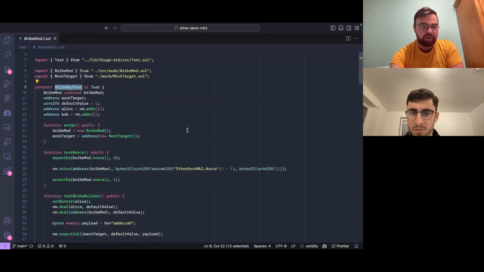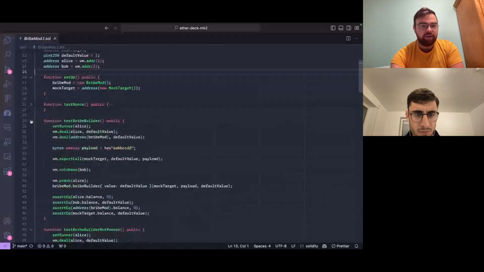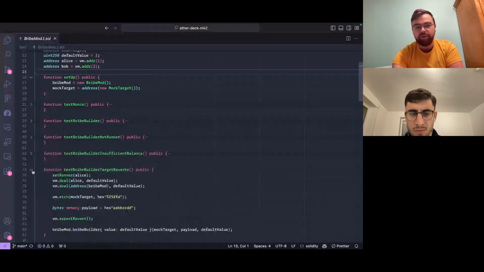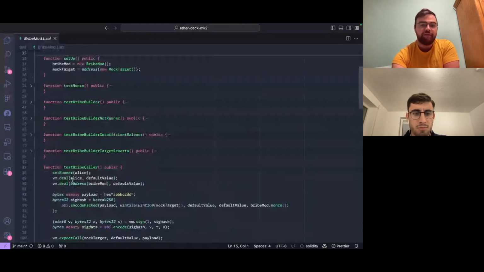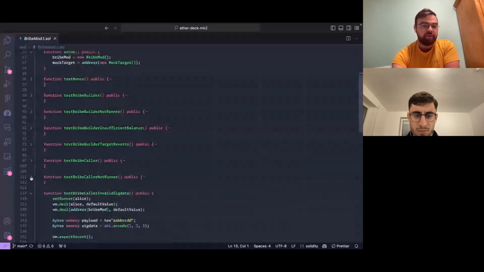So our core test, for example, the bribe mod, right? We test the nonce, we test bribe builder. What happens if you bribe the builder but you're not the runner? What happens if you don't have sufficient balance? What happens if the target reverts?